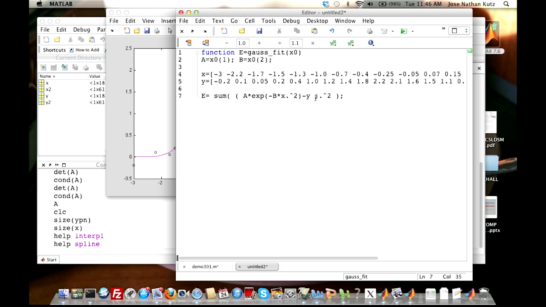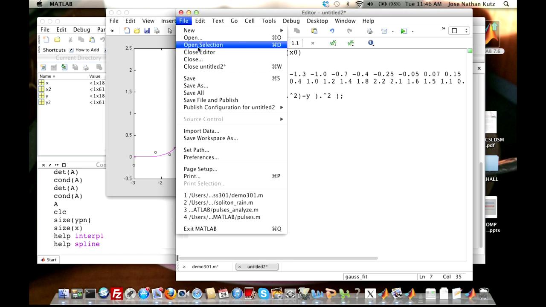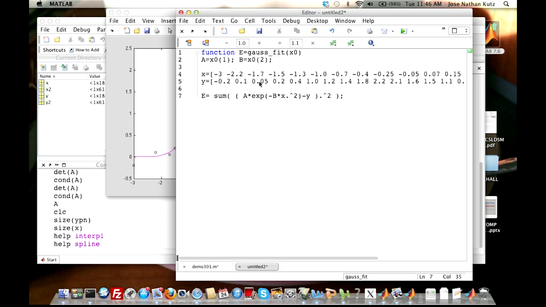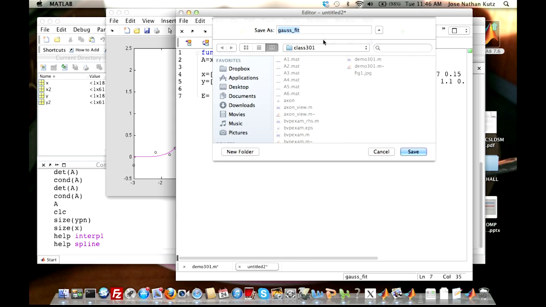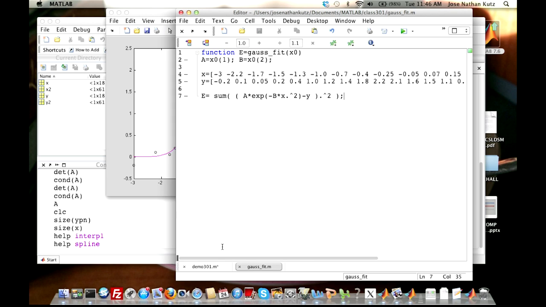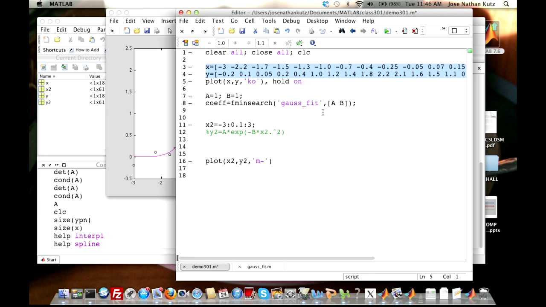So what happens here is I have my x and y, here they are. I have A and B I sent in as 1 and 1. And what FMIN Search does in this routine is it iterates and changes the values of A and B every single iteration to try to move you towards the best A and B possible. So let's go and file save this. Save as GaussFit.m. Save. And now we can come back over here, and let's go ahead and run this thing.